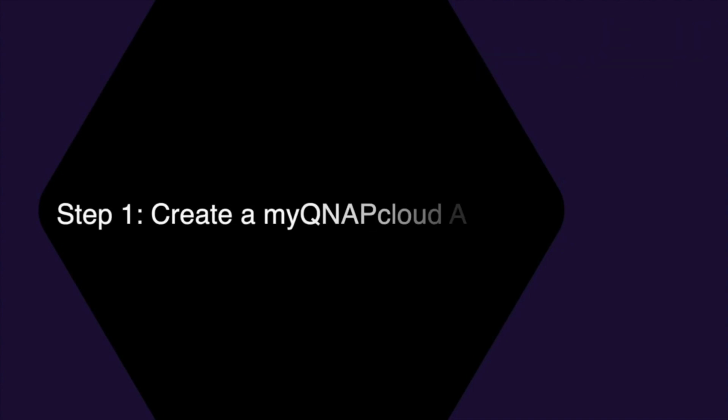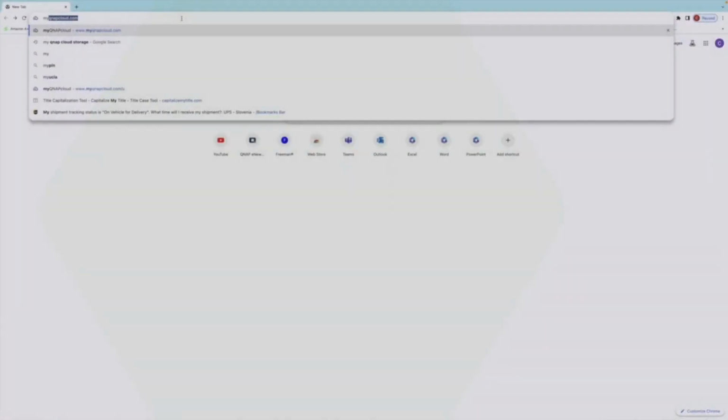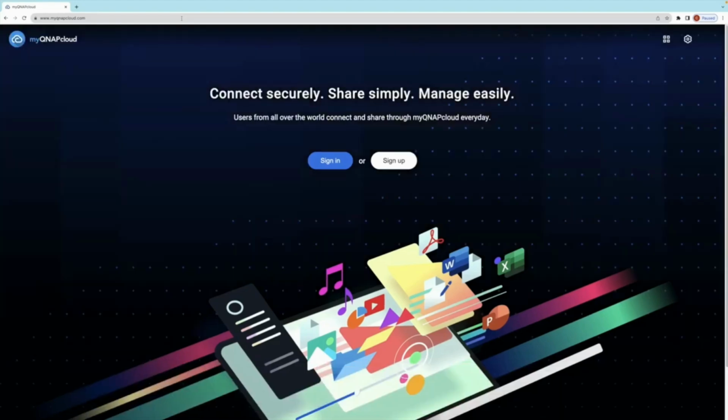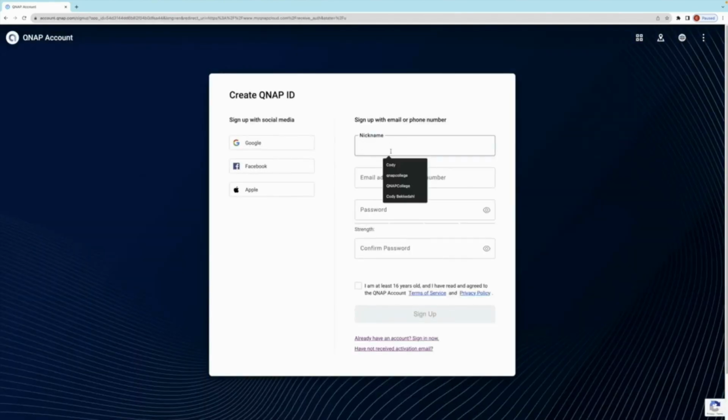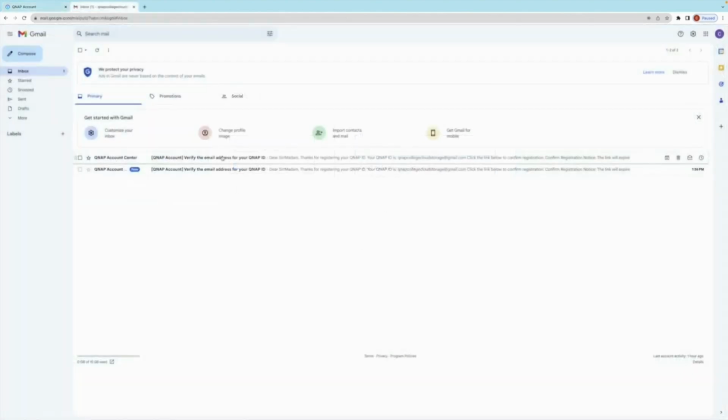To get your myQNAP Cloud account up and running, start by creating a myQNAP Cloud account if you don't already have one. To do this, navigate to myQNAPcloud.com in your browser and click Sign Up. Here, you can create the account name and password. And you'll also need to confirm your email address.